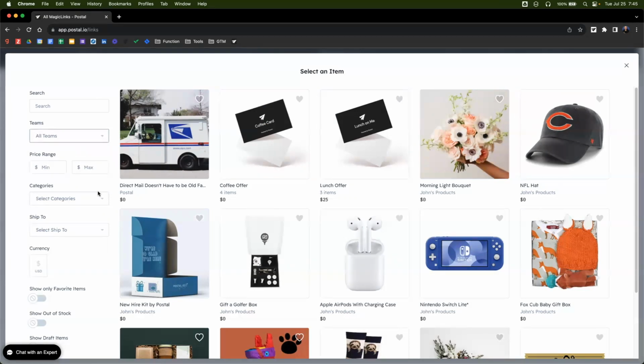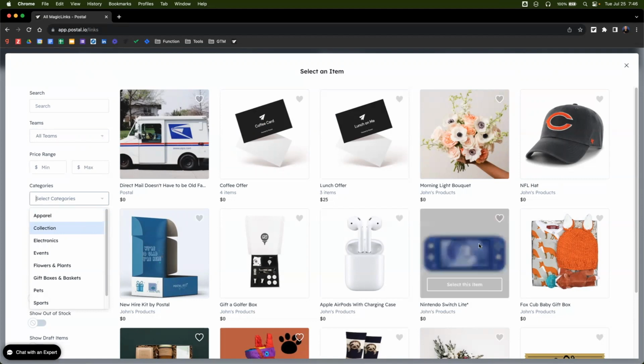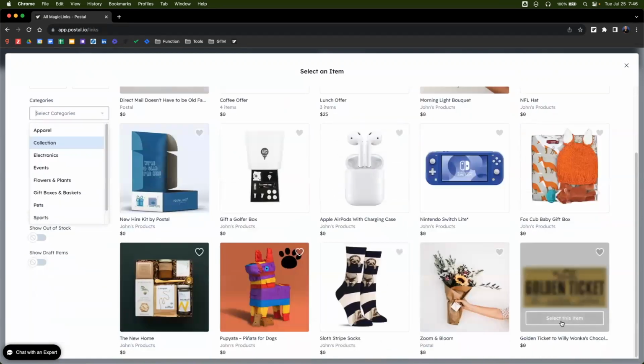This page is now displaying all of the approved items for your org and team. If you would like to use a collection in this link, please see the How to Make a Collection article and choose the collection from the Categories section on this page. If you are going the route of a one item magic link, select that item here now. I'm going to be using the golden ticket for this example.